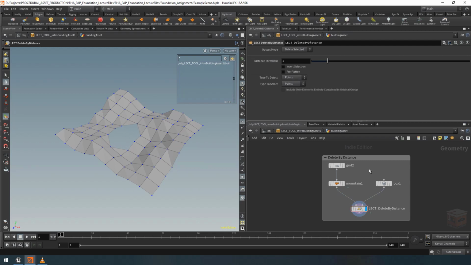Now, I can't really see what I'm doing here, so I'm going to template both these objects. Let's template the mountain node, and then I'm going to hold Shift and template the box as well. This will highlight both of them with a template flag, so we can see both of them. That's pretty useful.